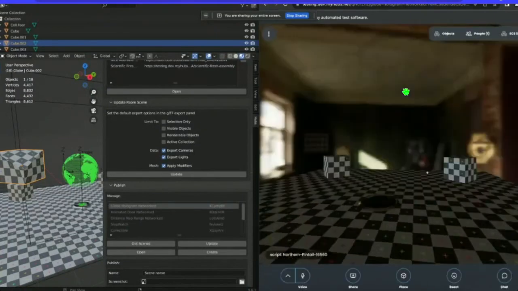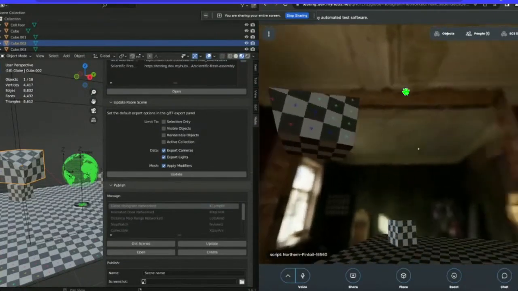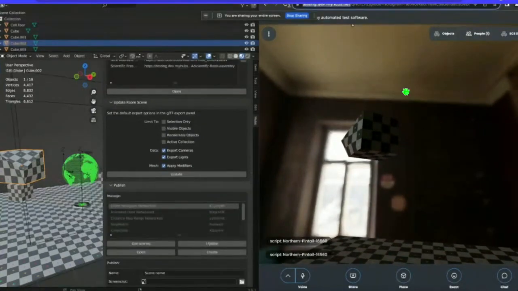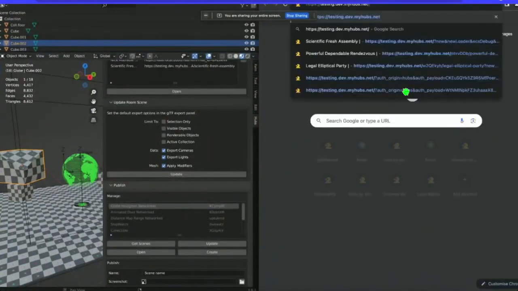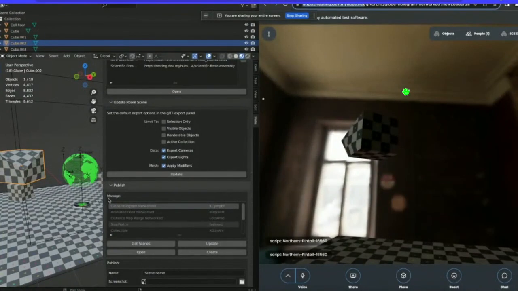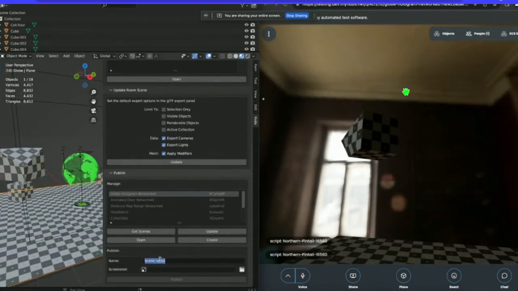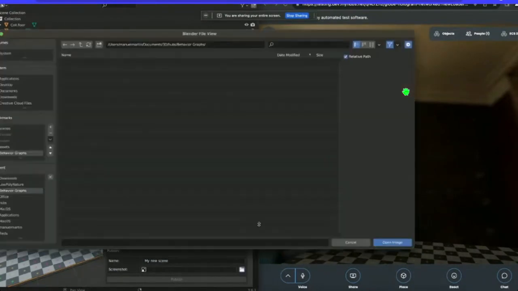Yes, and now this cube is here. And then the last part will be, well, I guess we can just check it here. So I could create a new scene using this scene. This is the last part here. So I could just create my new scene. Then I can choose a screenshot.